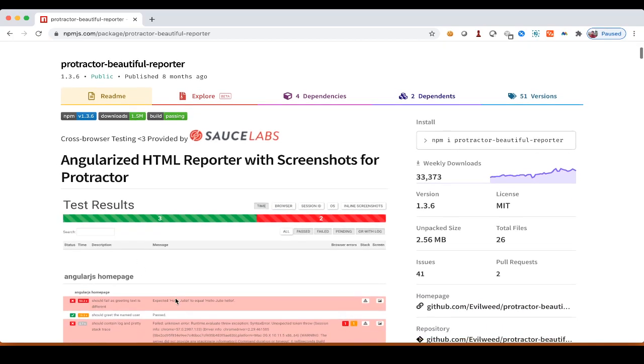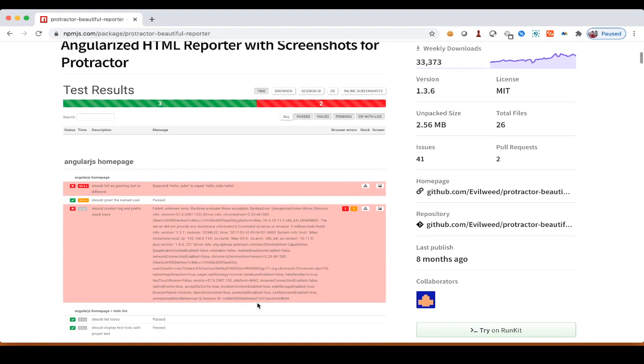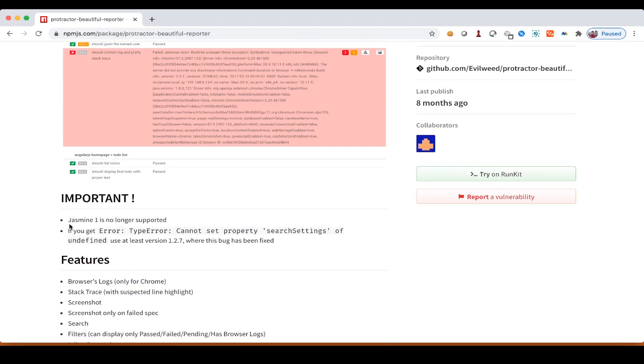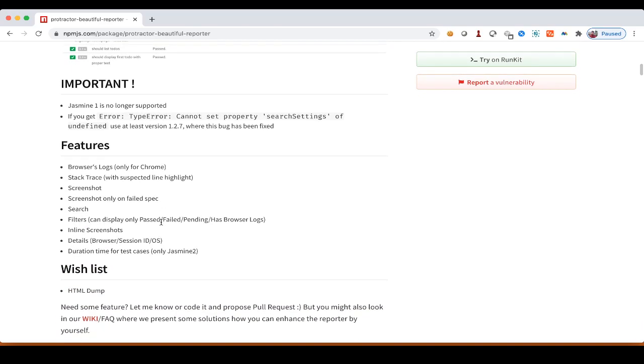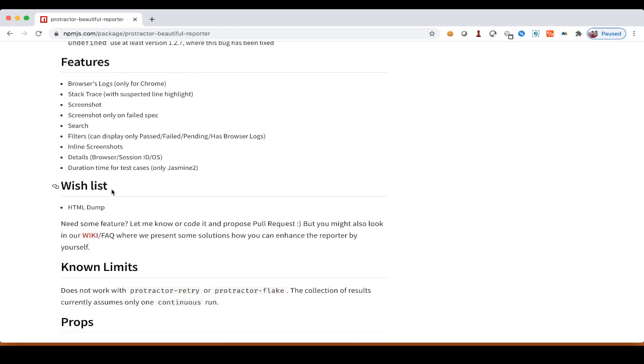Here you can see the sample report, how it looks when you implement it, how your report will look. Then we can see there is one important information like Jasmine 1 is no longer supported. Then we can see here different features like browser log, stack trace, screenshots only on file spec, search, filters, inline screenshots, details, duration. So all these are features. We'll see how to implement these features.